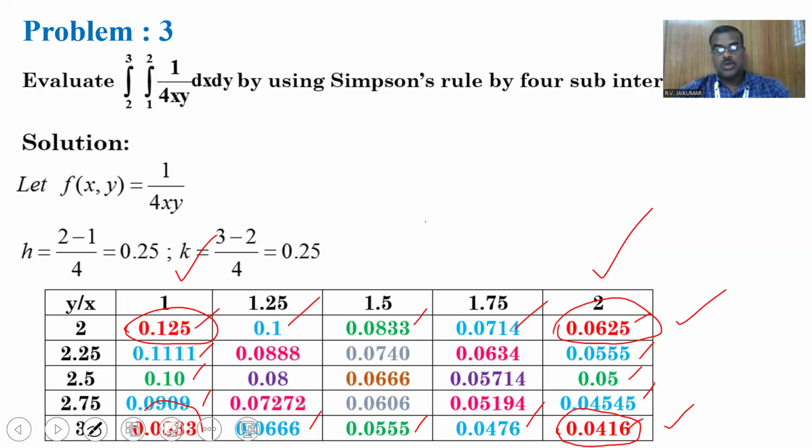First row and last row, first column and last column are boundary. So we may not consider it. So the remaining term is the third row, the only possible odd row. In that, we have to choose the odd position. What is the odd position?